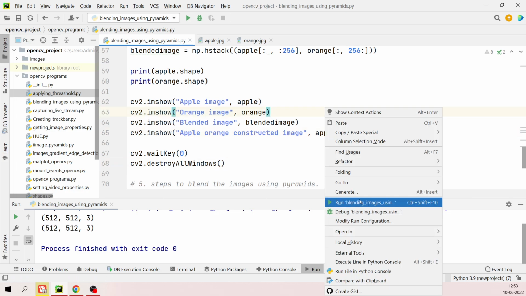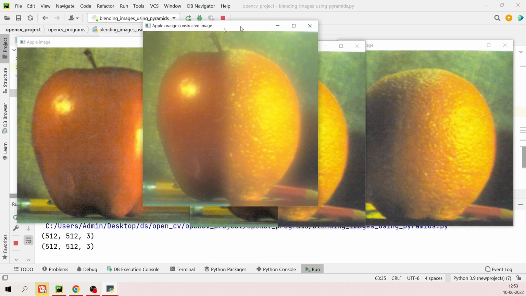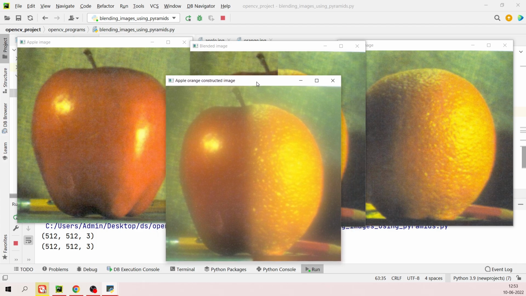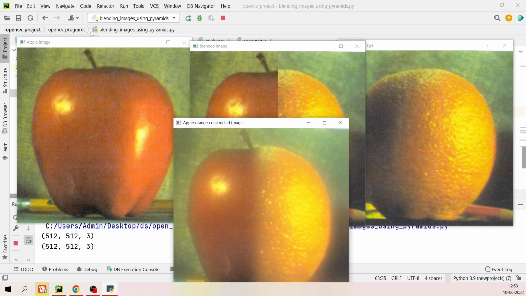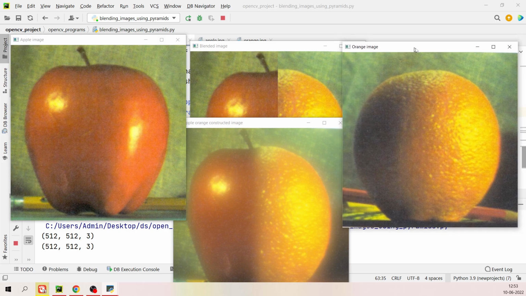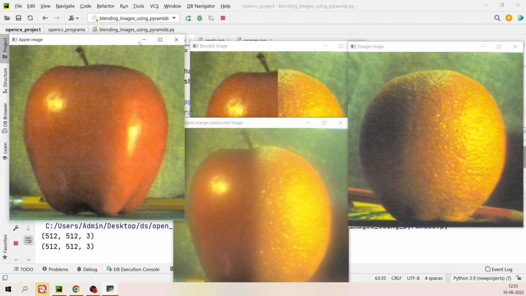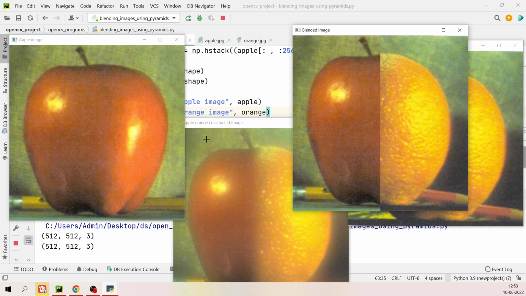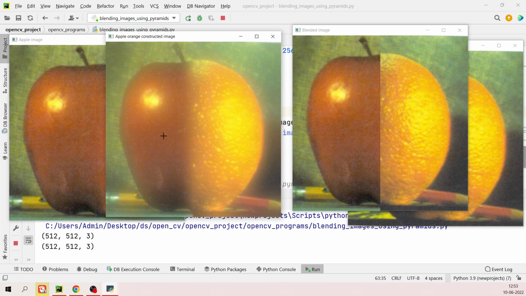Now let me rerun the program, and this time, as you can see, we have got the fourth image, which is blended together using the pyramid techniques. Here on the left side we have the apple image, here on the right side we have the orange image, and here this is before using any pyramid schemes. And here is where I've used both the Gaussian as well as the Laplacian pyramid, and reconstructed the image by doing the horizontal stack function. So this is how you can do the blending operation on images by using the pyramids.